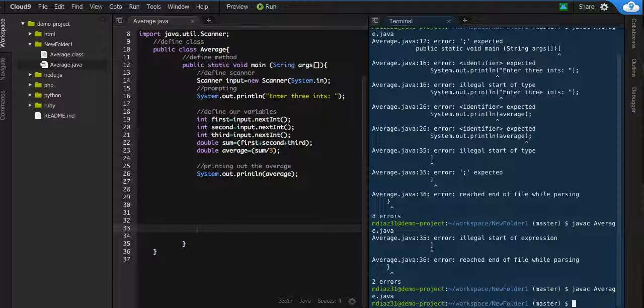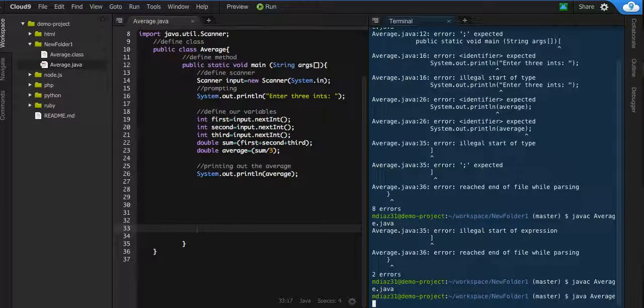So it's going to be if statements. The question asks that if the average is positive, it prints a line that says the average is positive. If it's negative, it prints this number is negative, and if it's 0, it prints this number is 0. We're going to do that with a bunch of if statements, but let's run this first to make sure we're on the right track.